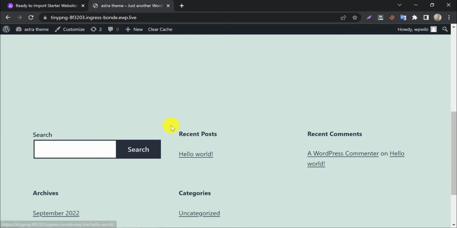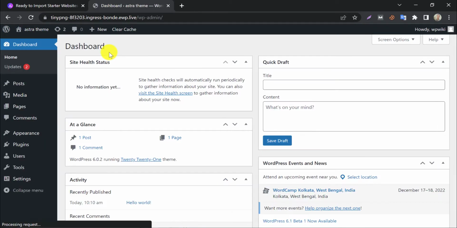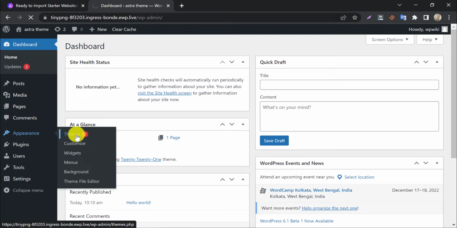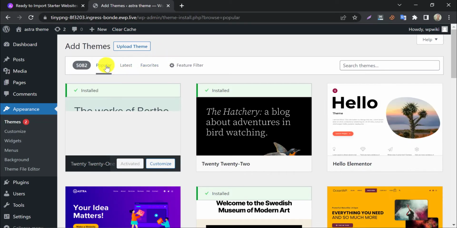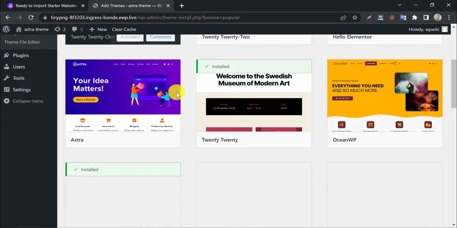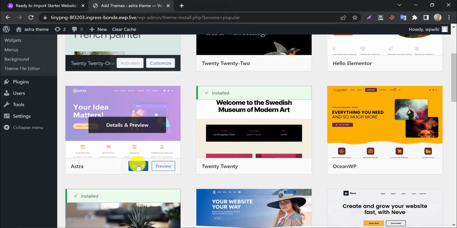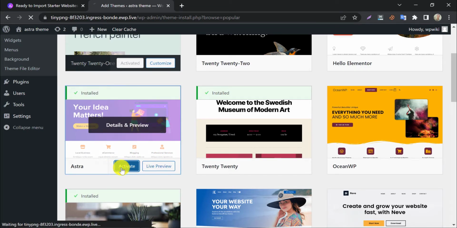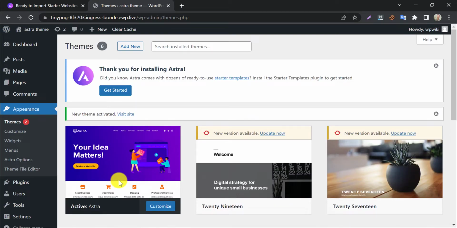So, to import Astra theme in WordPress, go to the WordPress admin panel. Go for adding a new theme. Under the Popular section, you will see the Astra theme. You can also find this by searching here. So, click Install. Now, activate. Activating Astra theme is done.